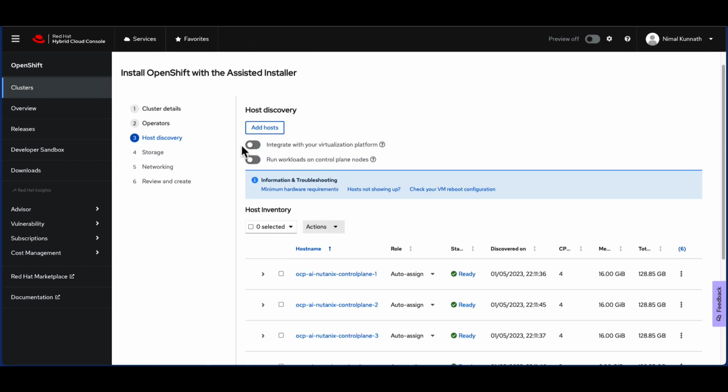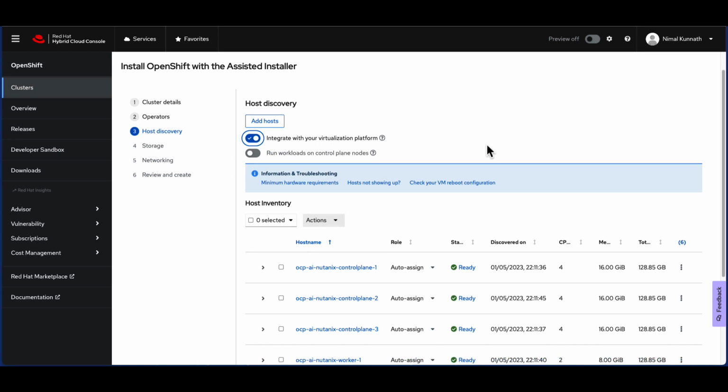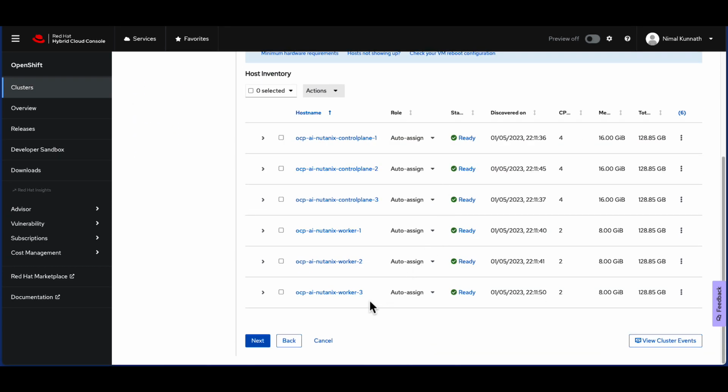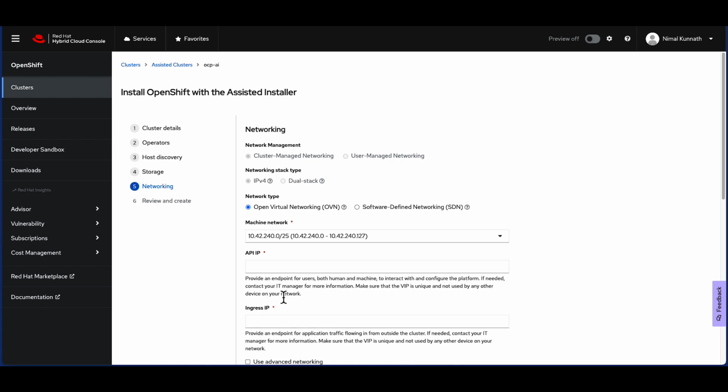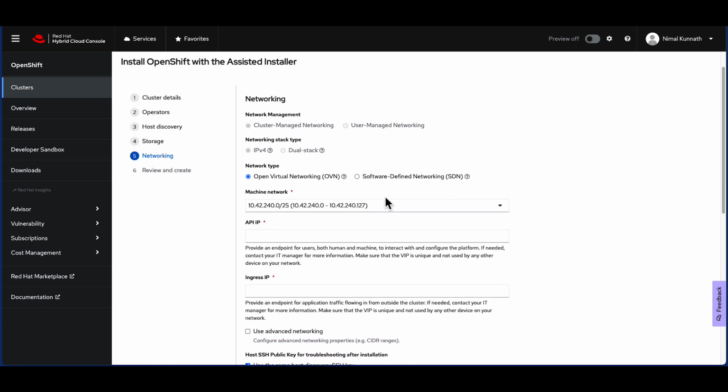We will check the box to integrate the OpenShift cluster with Nutanix. This enables auto-scaling of the cluster via Machine API. Under storage, we see that the status is ready. Let's proceed further. In the networking section, we will choose OVN, which is the default networking plugin from OpenShift 4.12.